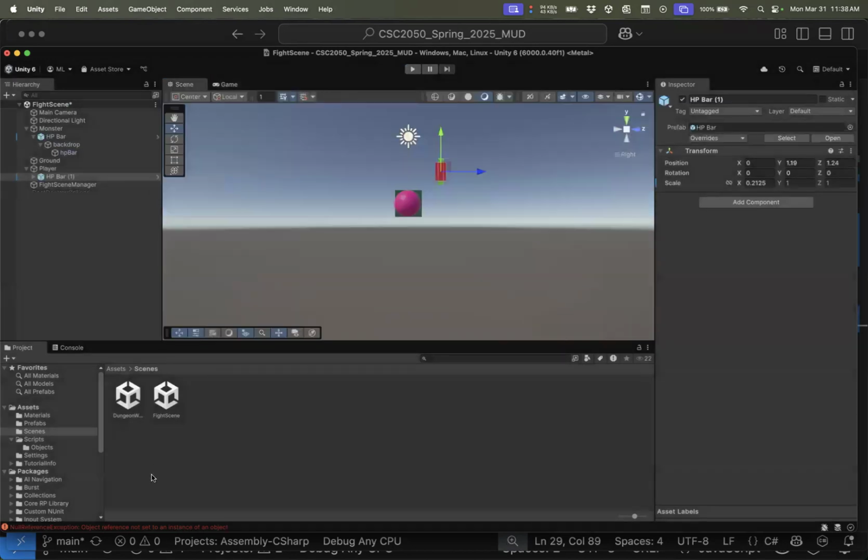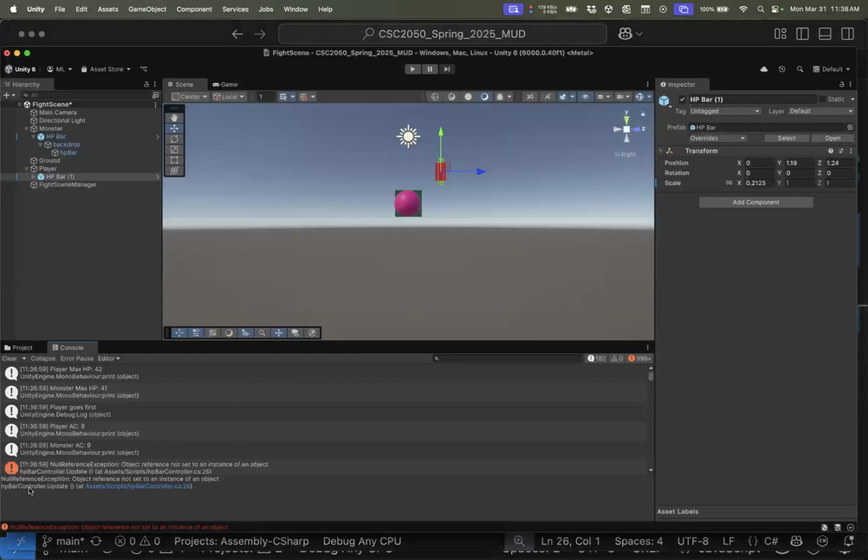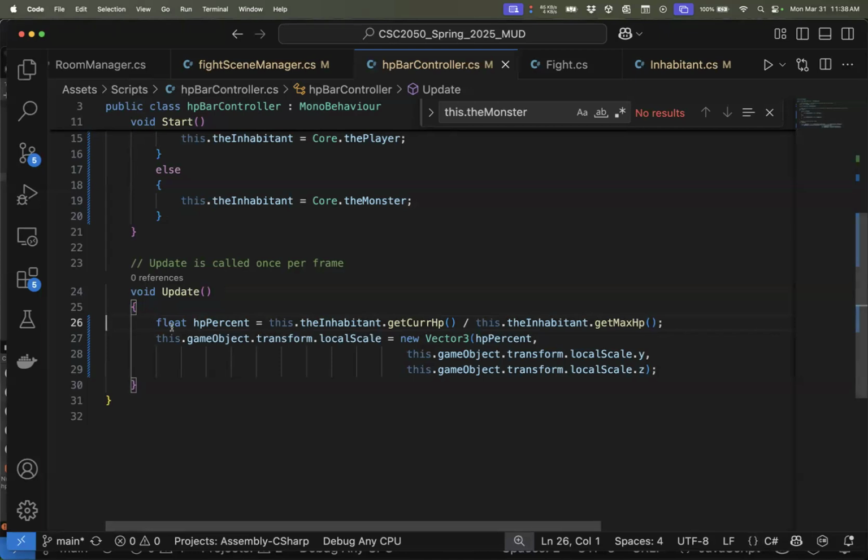So let's go see who he's complaining about. I'll go ahead and stop this. Hopefully it's something related to the player because the player really looked like they got their bell rung initially there, and I don't think we hit that hard. All right, so null reference exception. HP controller line 26. That's this guy right here. So it's saying the inhabitant current hit points, the inhabitant get max hit points.